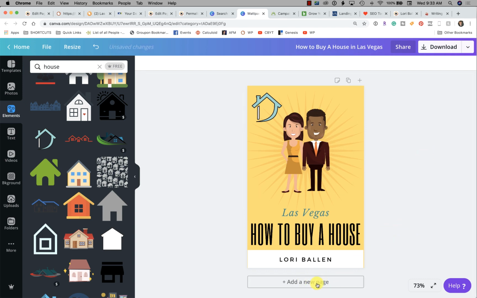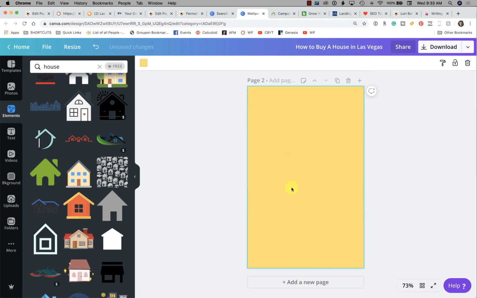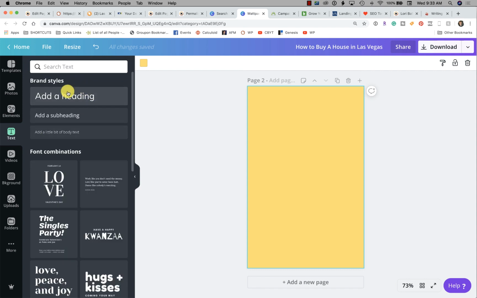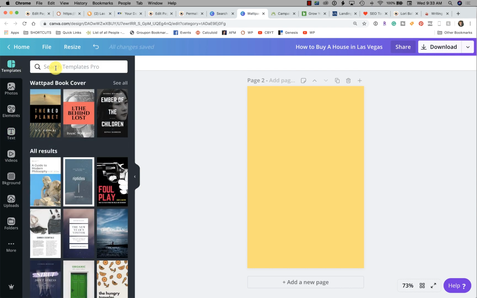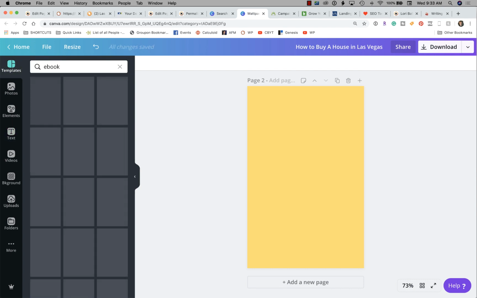Now, the next thing you want to do is add a new page. So we want to create the ebook page. Now we want to go get, what does that look like? Okay, so we're going to go to add a new page. And if we wanted to, we could just start designing right here, simply by clicking on text, adding text, and start writing our book. That's a simple way to do it. Or we can go get a template for the pages. So we're going to go back up here to templates. We're going to type in ebook again.